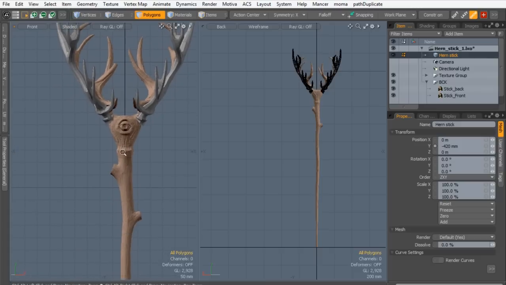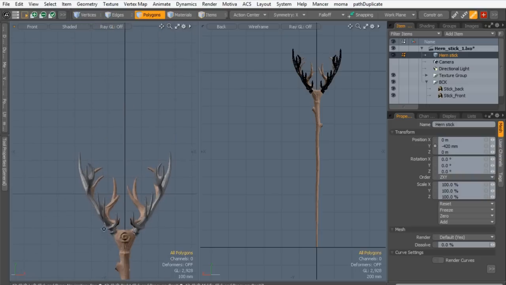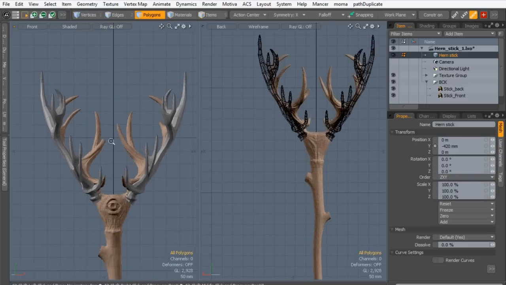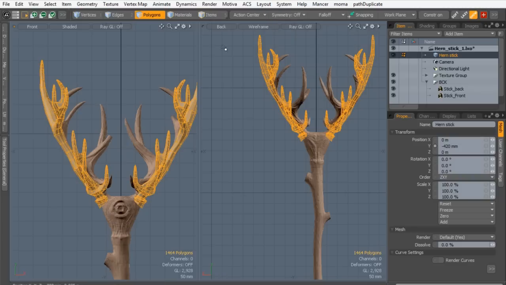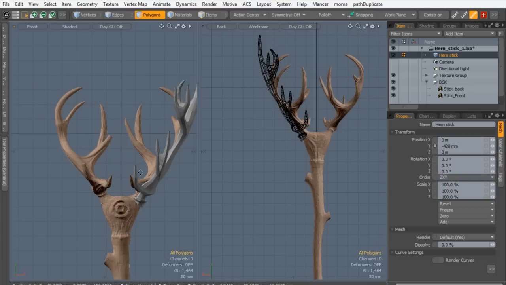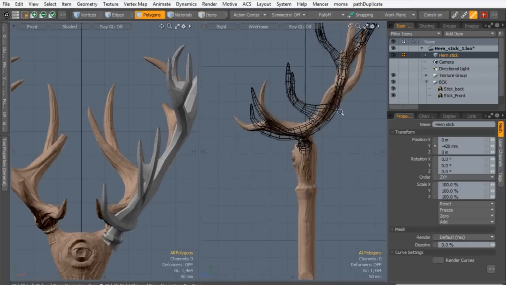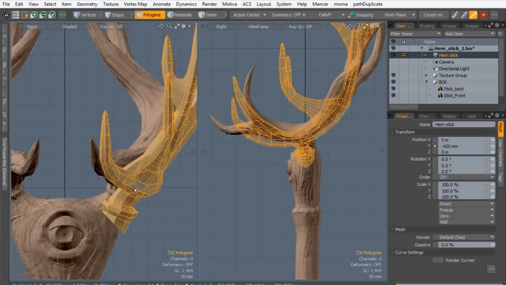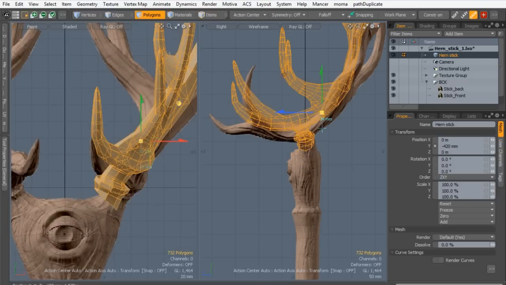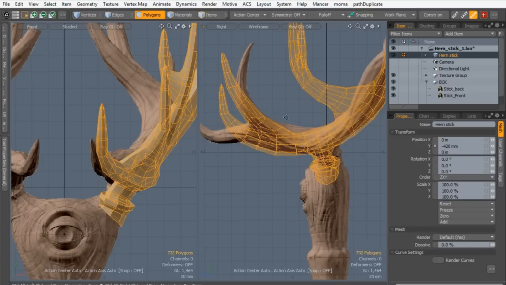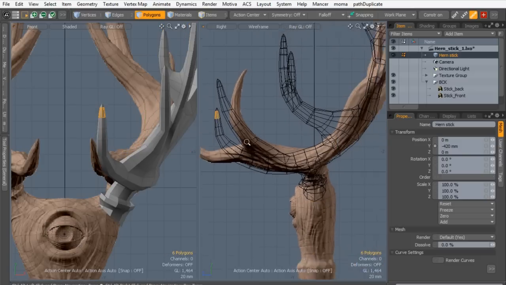So now we will do the rest of the stick. We need to go to polygon mode and turn off symmetry, select one half and delete it. We will mirror this later, and now we can move this part of the antler over there. Okay, and we need to start moving polygon by polygon in the right direction.